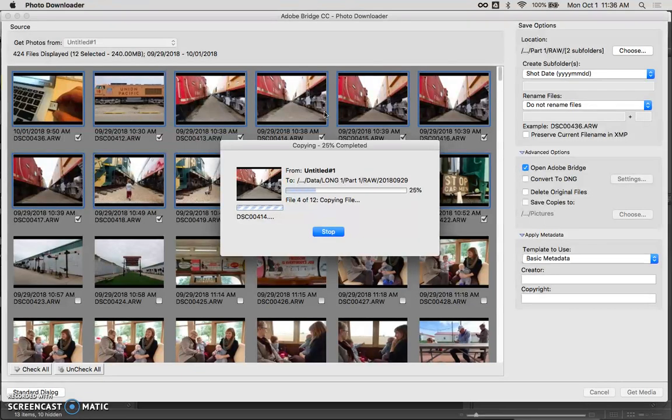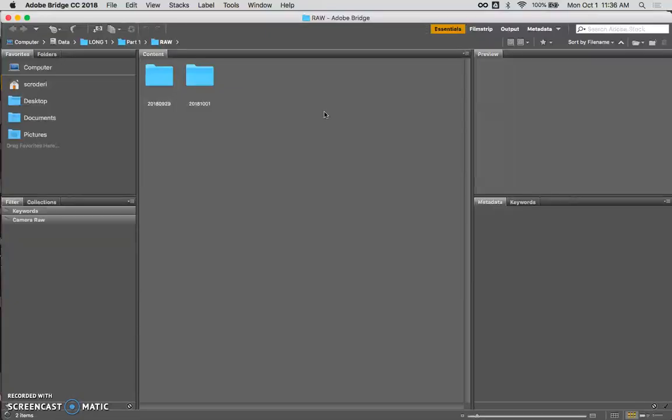We're going to wait for that to download. Hopefully that'll take nothing more than a second. And then it's going to pop open in Bridge as a series of subfolders. So you can see here 2008. This was taken on the 29th. This one was taken today. So I'll go ahead and open up the one today.